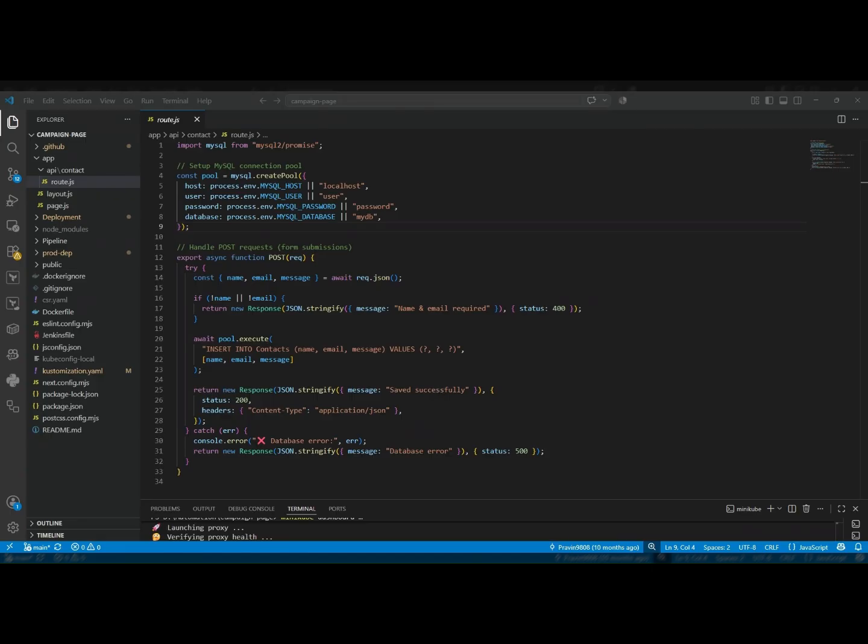So let's have an overview of the complete application flow. Now let's connect everything together. The user opens the contact form at 127.0.0.1, the localhost that we are working on right now on our local system. So the user opens the localhost, and the browser loads our Next.js front end. The user enters their name, email, and messages and submits that.